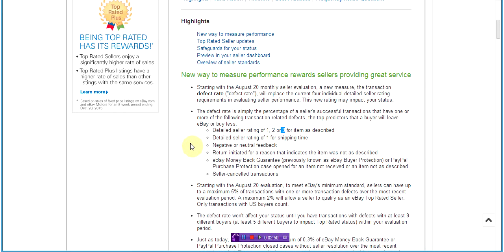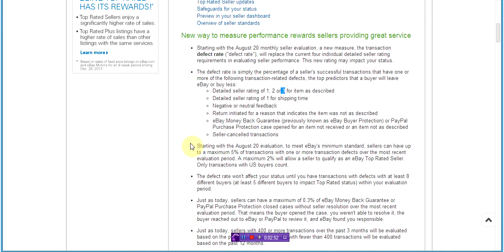A neutral or negative feedback counts towards your defective rate or defect rate. A return initiated for a reason that indicates the item was not as described. And I really hate that one, because every return is initiated because they say the item is not as described, because buyers know that is the way that they can get their money back, if they file a not as described claim. So I mean, I've sold shirts before and the shirt doesn't fit because the person didn't read the measurements, but yet they're going to claim that's a not as described. So that's garbage. Basically, any return is going to count against you now.